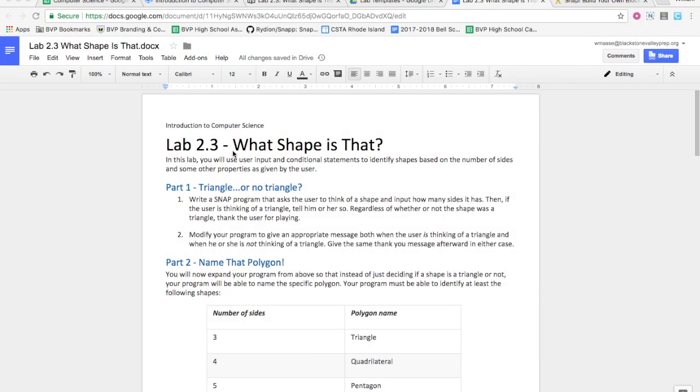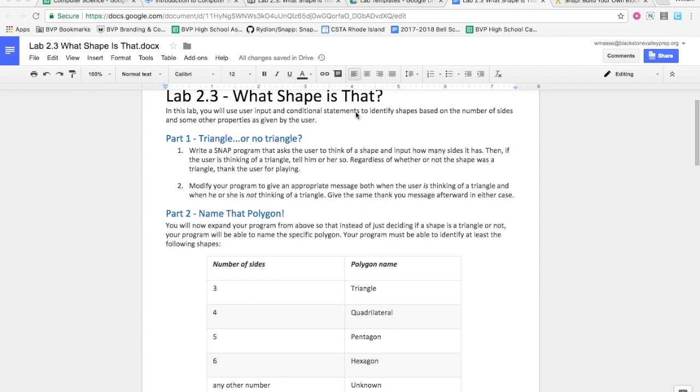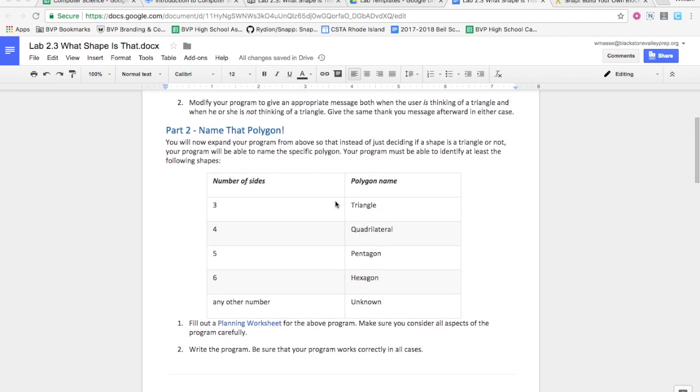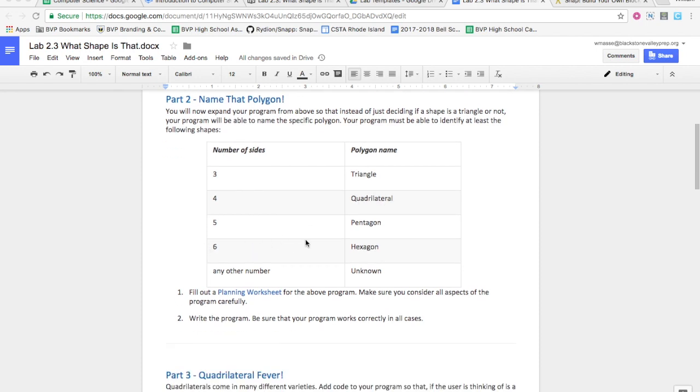Lab 2.3 has a lot of new concepts and ideas in it that I'd like to go over to help you out completing this lab. This lab has you making sort of a game where a user can input the number of sides in a shape, and the computer will tell back to the person what the name of that shape is. So if the person inputs the number 4, the computer will respond, well, that makes a quadrilateral. If the person puts in the number 6, the computer will tell you that a hexagon is the name of the shape with 6 sides.